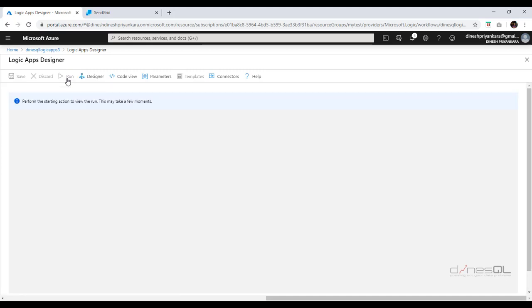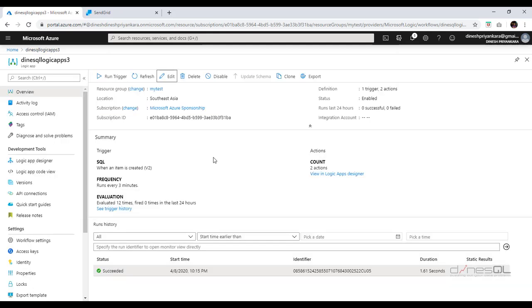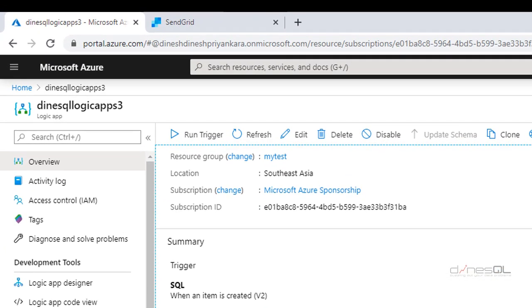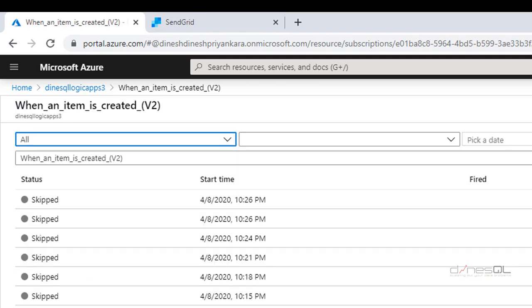Everything is ready. Let me click on run and see whether this works. So this validates. It looks like everything is okay. Now let me close the designer. I can see the trigger for my logic app, and I can click on this for seeing the trigger history. I can see multiple entries, but you can see the fired column is not filled, which means nothing has been entered yet. So let's go to the database and insert a new record and see whether it triggers this logic app, and then logic app sends an email using SendGrid.